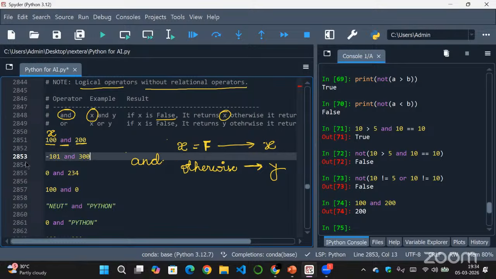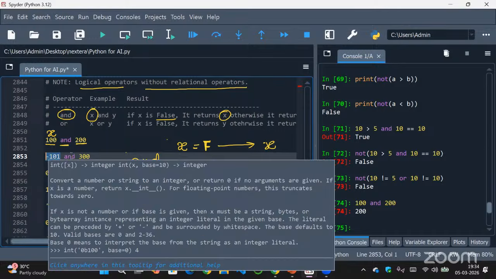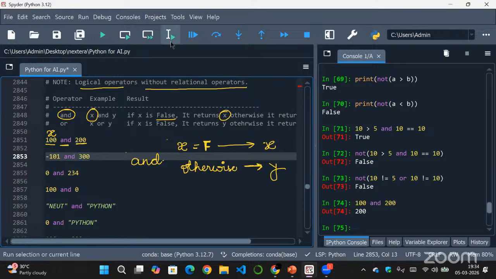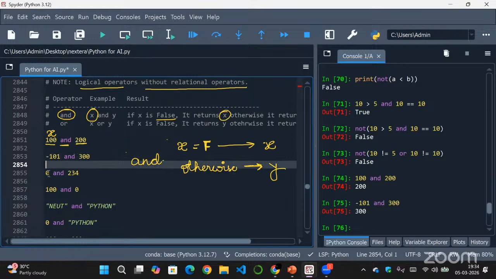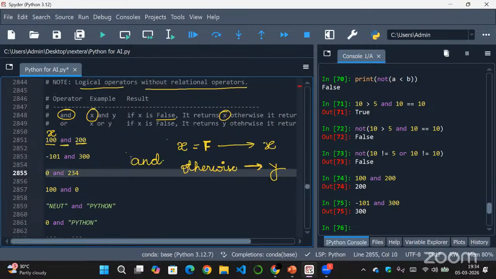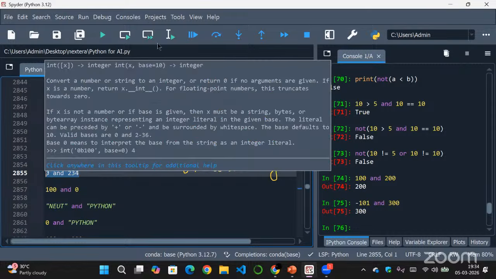If you see here, minus 101 is also a non-zero number. So all non-zero numbers are considered true. So X is not false here. So it is a true value, and it will print the second element, that is 300. Now here we have 0 and 234. As X is false, since zero numbers are the only false values, right? As X is false, it will print the X value. That is, when you do 0 and 234, it will print the X, that is 0 only.